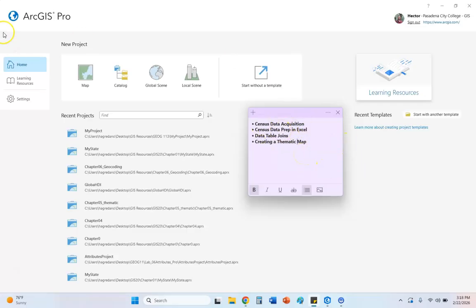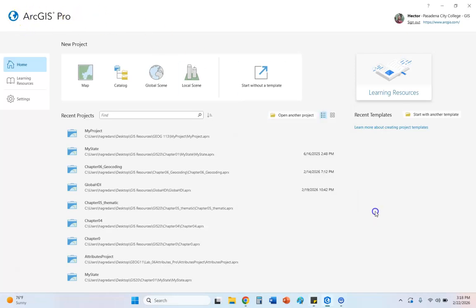Okay, so once I open ArcGIS Pro, it usually lands on this page and it's asking you if you want to create a new map, a catalog, or a global scene. The scenes are for 3D data. Usually we're going to start with the map. You could also start without a template. However, when you create without a template, it's a temporary file until you save a map or something like that. So usually what we're going to do is start with a project with a map, okay?